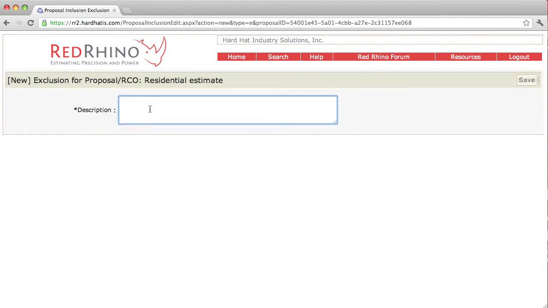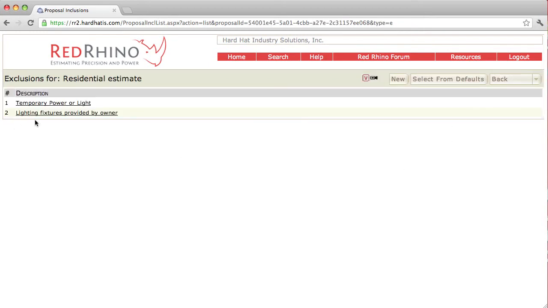It opens a dialog box. I'm going to say fixtures provided by owner. Let me check my spelling here. There we go. And you know what? I'm going to say lighting fixtures supplied or provided by owner. There we go. Click the Save button. Same drill. If you want to put more exclusions in here, you can just keep adding them, clicking the New button. Now, click the Back button here.